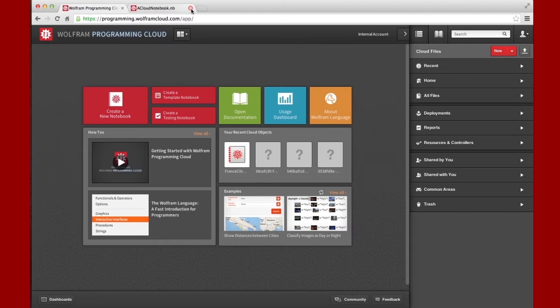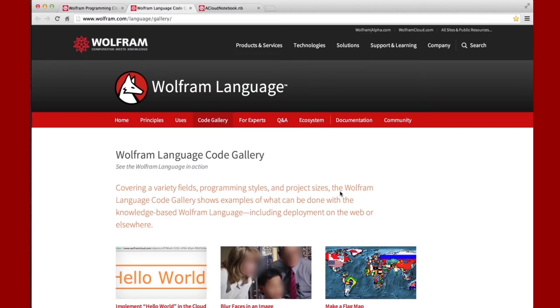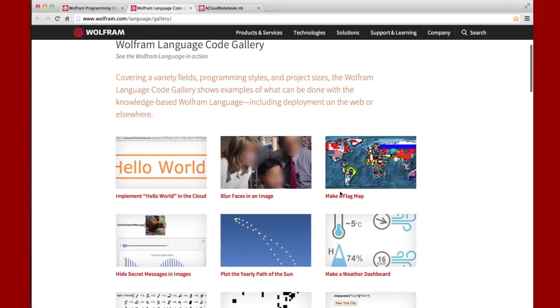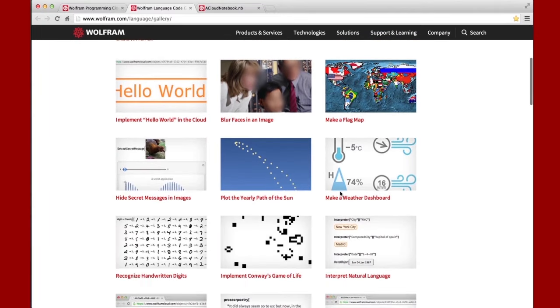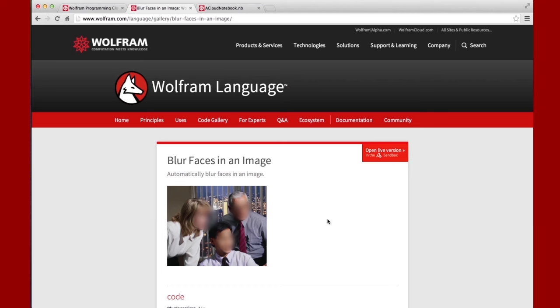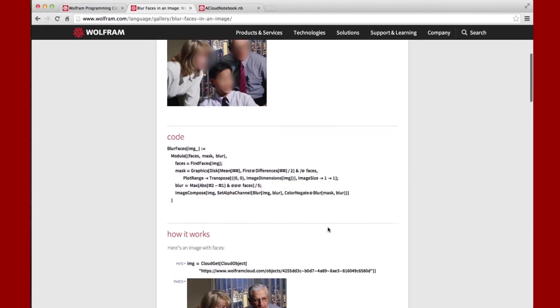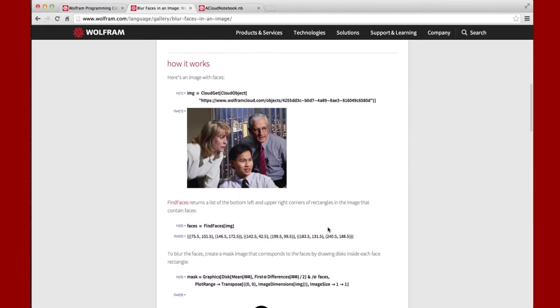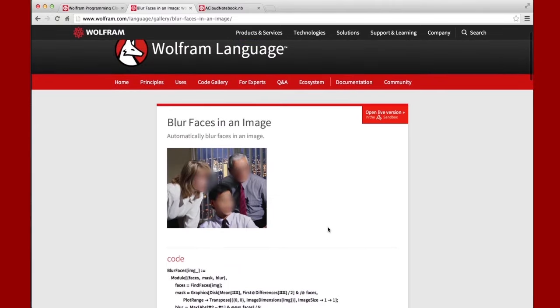You can learn more about the Wolfram language and what you can do in the Wolfram Programming Cloud by visiting the Wolfram language examples that are linked from the Wolfram Programming Cloud homepage. Each example contains Wolfram language code and an explanation of how it works. You can try out the code yourself in your cloud account by clicking the Open Live Version button at the top.